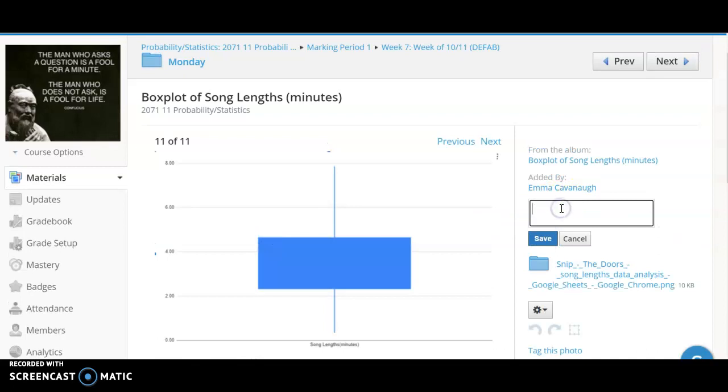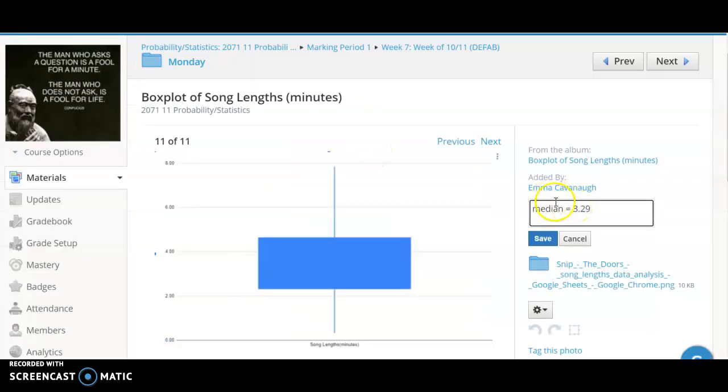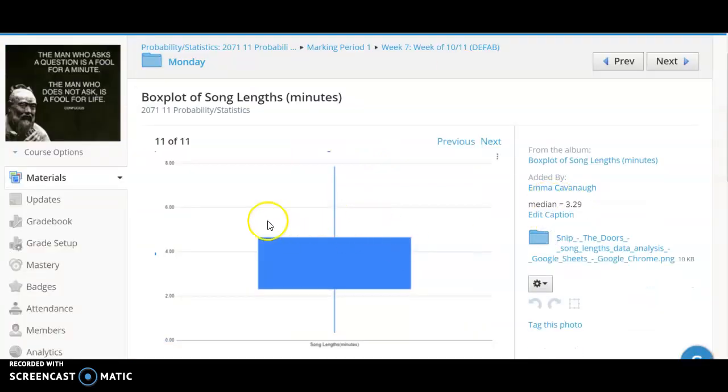The caption's good. I like the caption. It's kind of the better option. Median equals 3.29, right? So then I do that, I hit save, and you are good to go.